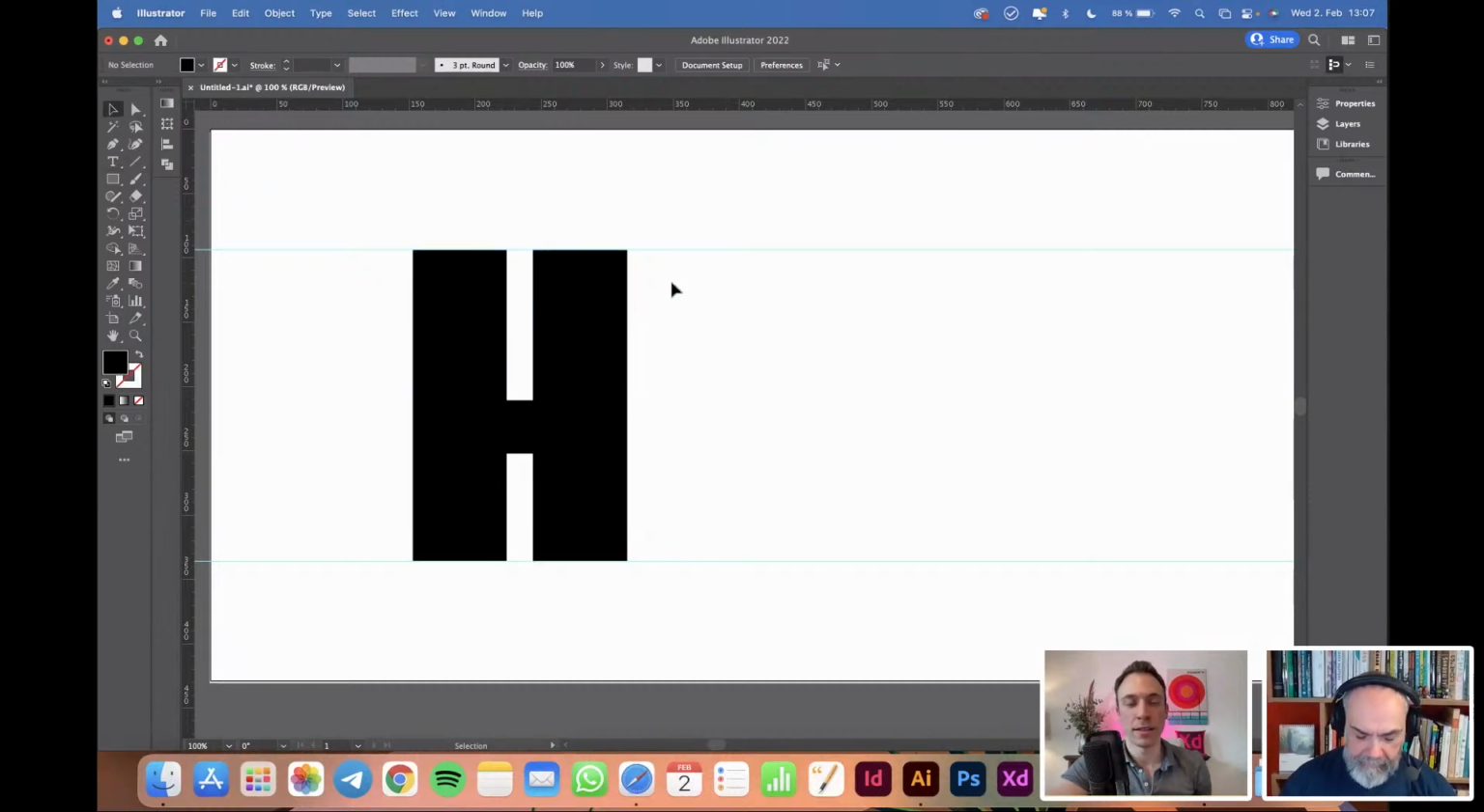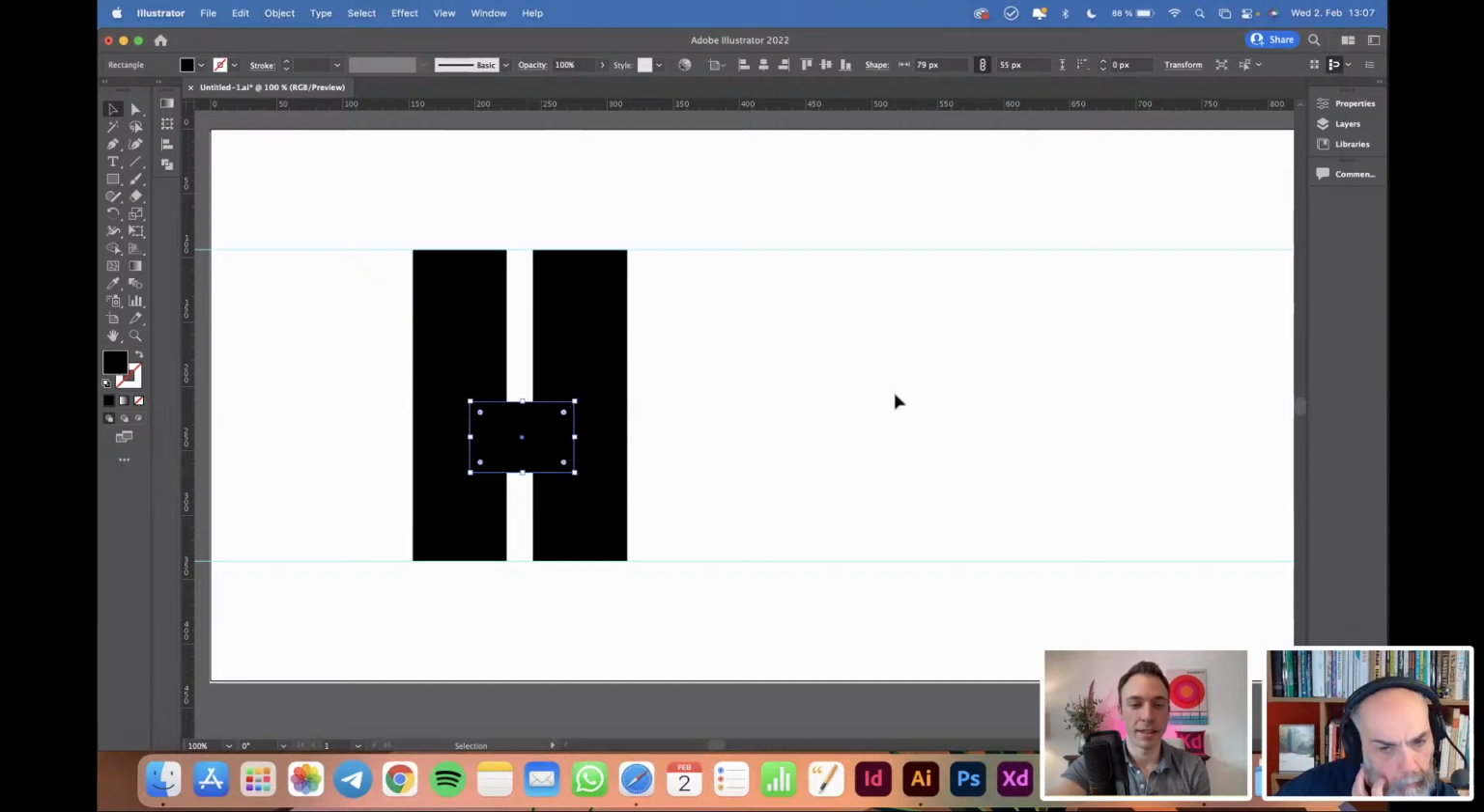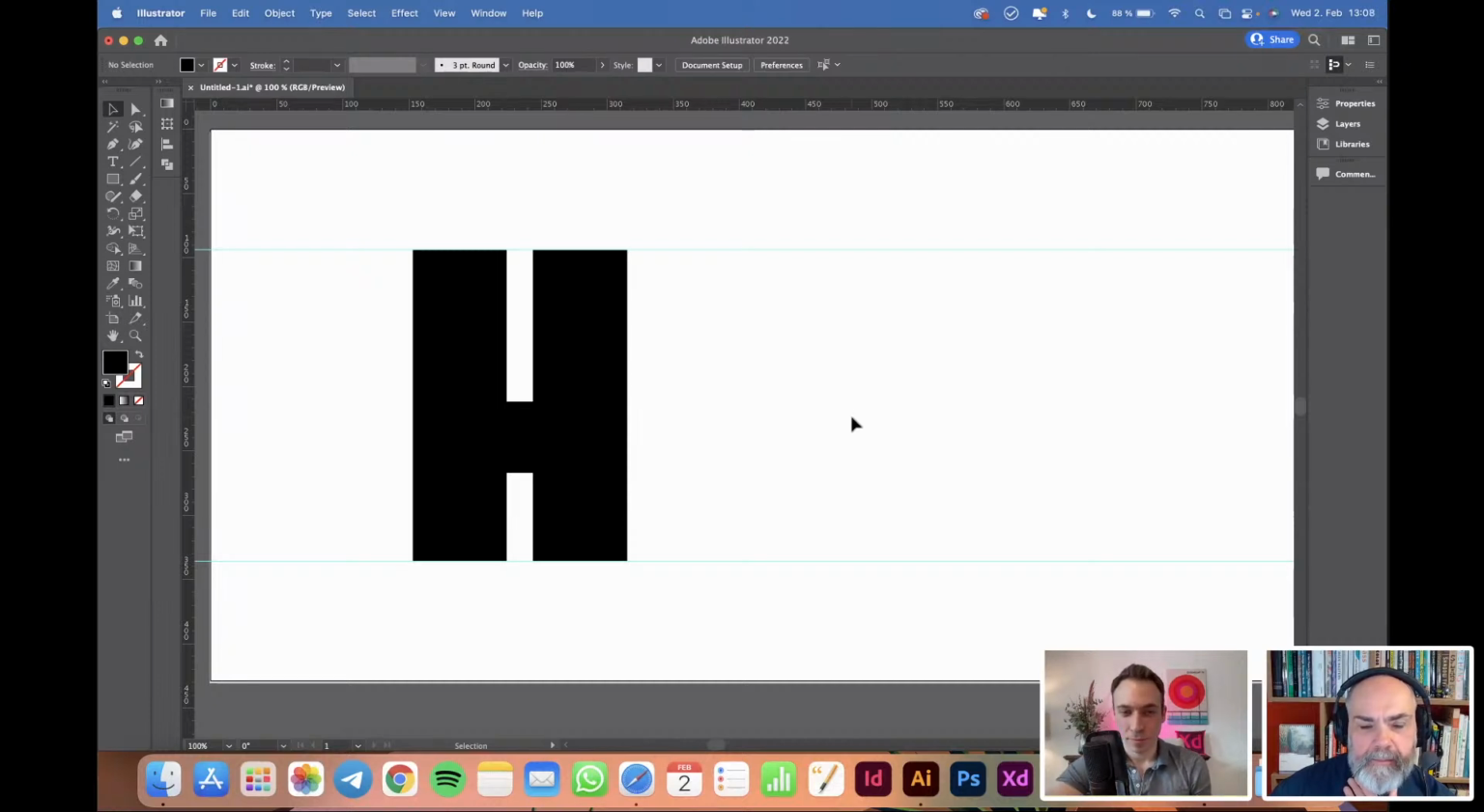There are a lot of design decisions I have to make now, because I can make this crossbar a little bit more bold, and I can make it a little bit smaller in the width, and I can put it a little bit more down here so that the x-height is a little bit lower. And so it still looks like a very basic H with not really much of a character to it.